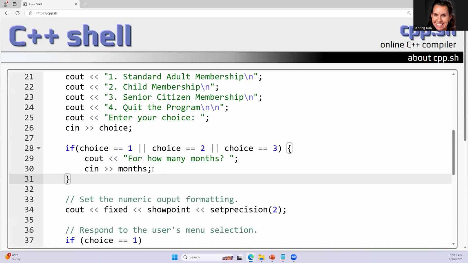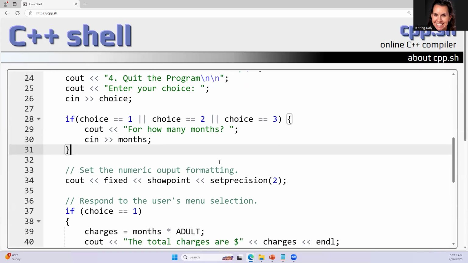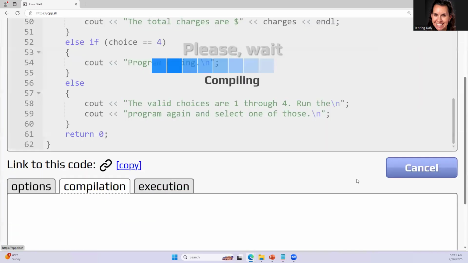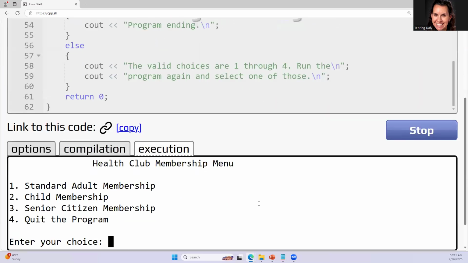Okay, so if choice equals 1, 2, or 3, and you can't do and because you can't be all of them at the same time, then I can ask them how many months. Now, it's not imperative that I do this. I mean, it's just another question, but it's kind of confusing because I said I wanted to quit and it's asking me how many months. I don't really like that. And so that should fix my problem. Or I could just add how many months for each of the different options. But I didn't like that either.